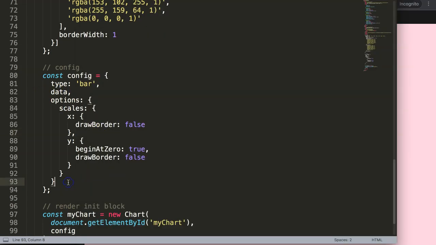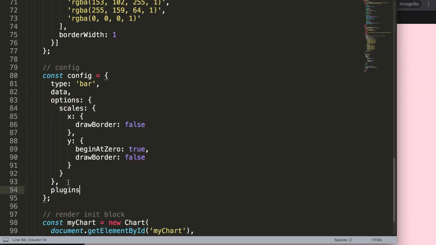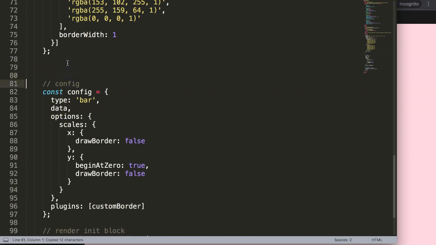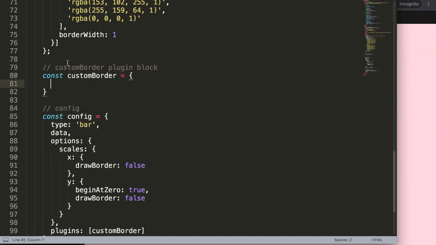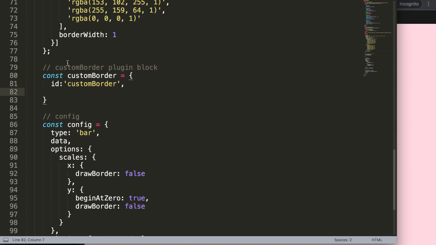So now what I want is to create a plugin. I want to say plugins, and then we can say here, what would be a nice term for this, customBorder plugin. Copy that. Then we're going to say here, // call this the plugin block, and then we're going to say const customBorder equals, id, and then we put in this, and I'll just skip that because we won't be using that anyway.